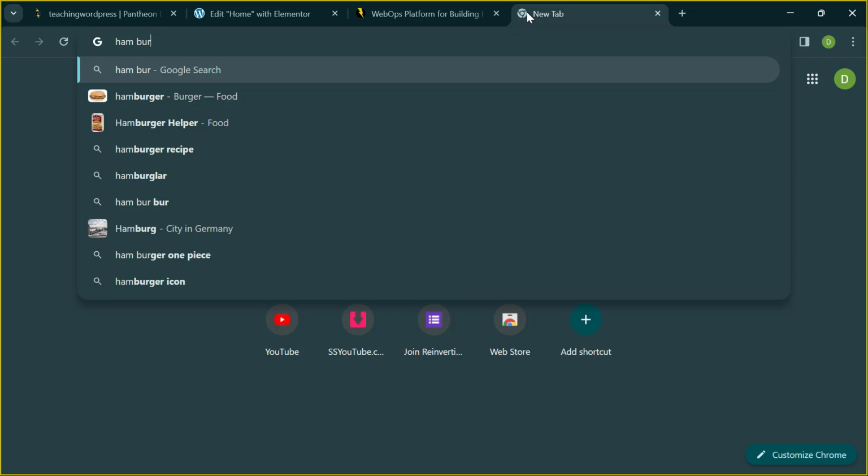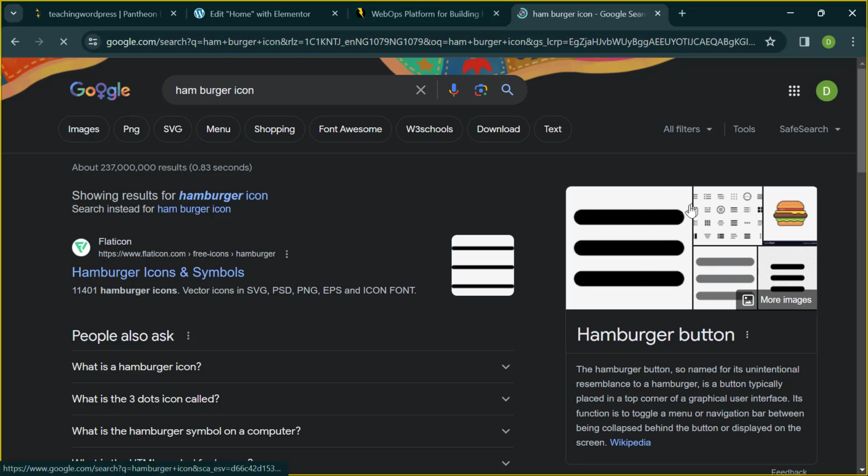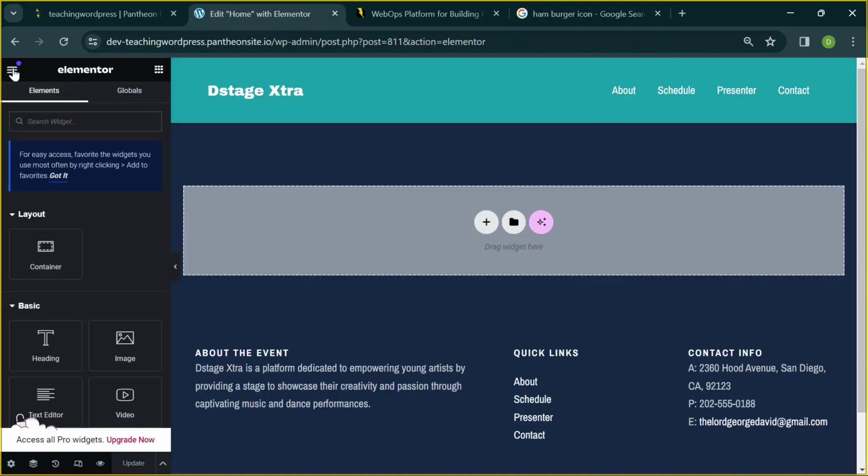The burger, you know. So if you search for hamburger icon, that's the icon. Some people call it the menu icon, some people call it the hamburger icon. If you look at my left-hand side, you are seeing three lines, right? 1, 2, 3. They say hamburger button. You're seeing it, right? So that's the name for it. This is called the hamburger icon or menu icon, if you want to call it that way.